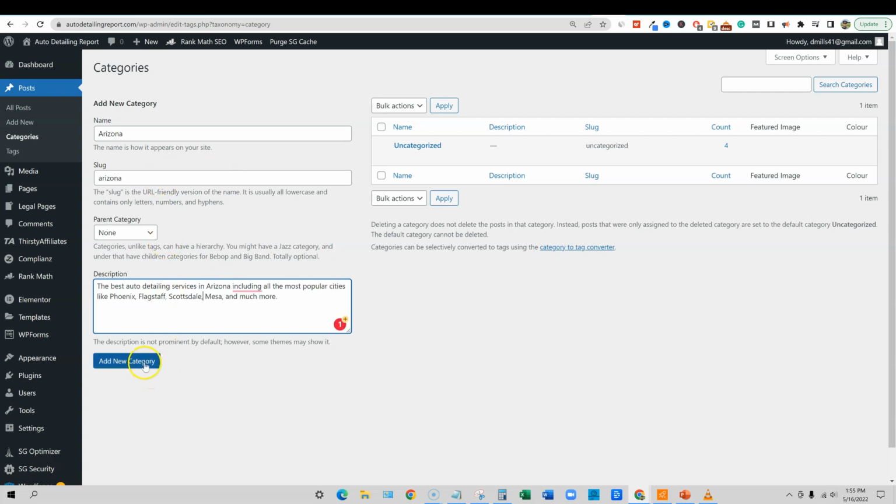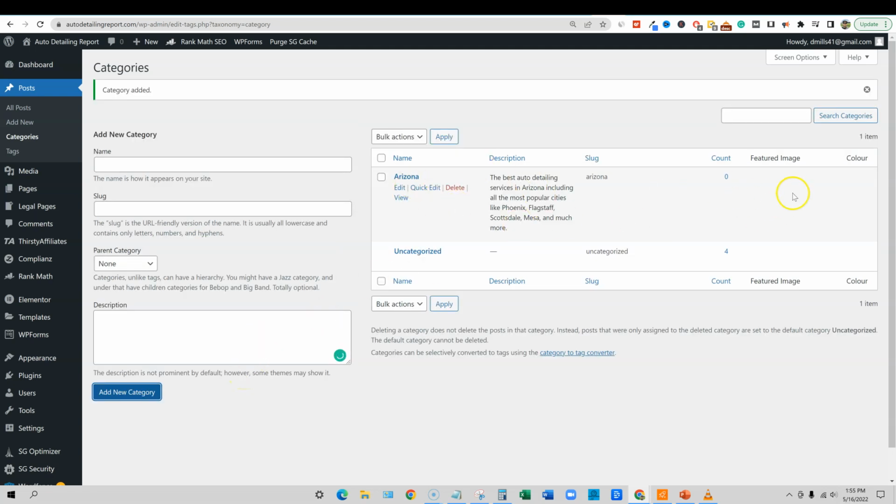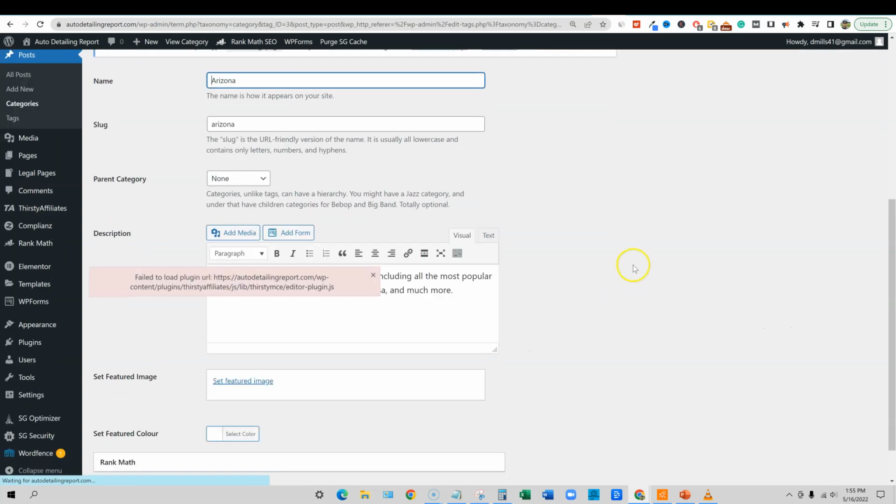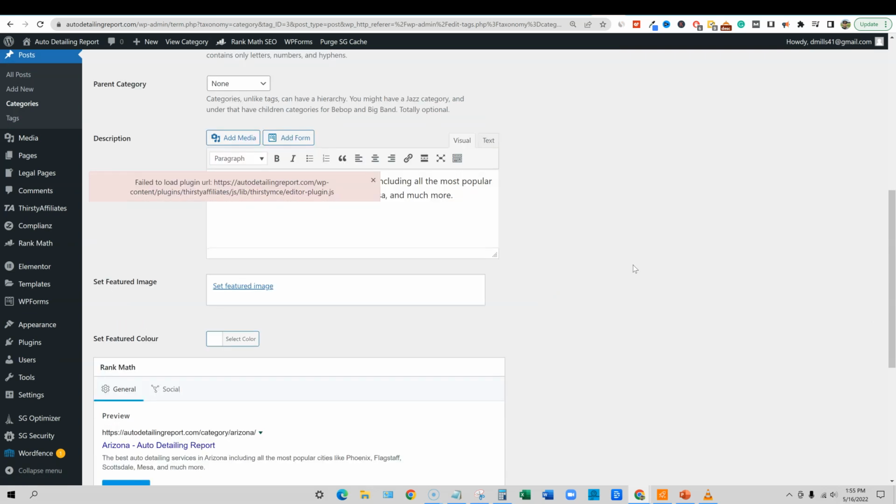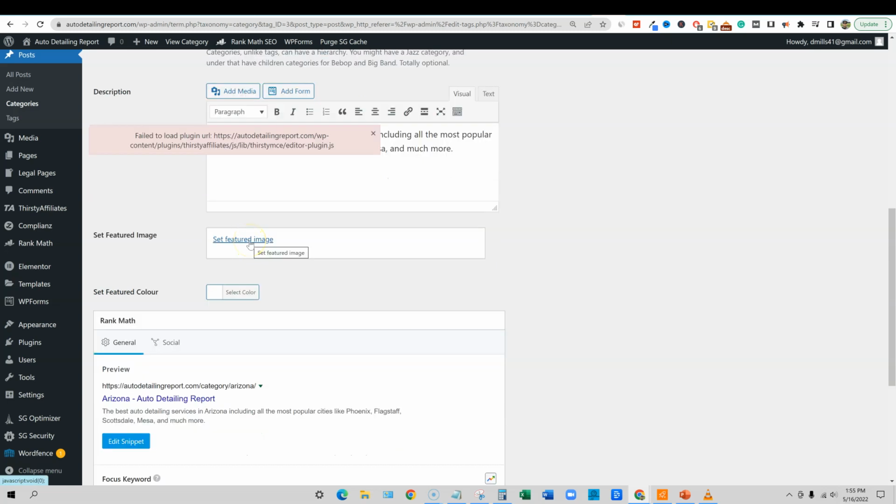Okay, so we have that. We're going to say add new category. Okay, so then we have our category over here. And then what we're going to do is an edit. And once we're inside of here, this is what we paid the money for, to set a featured image. We can set a featured image right here by clicking on it.